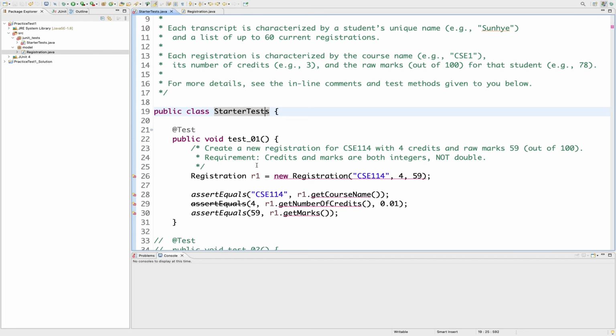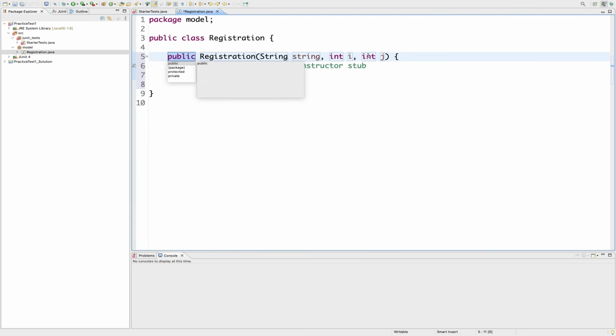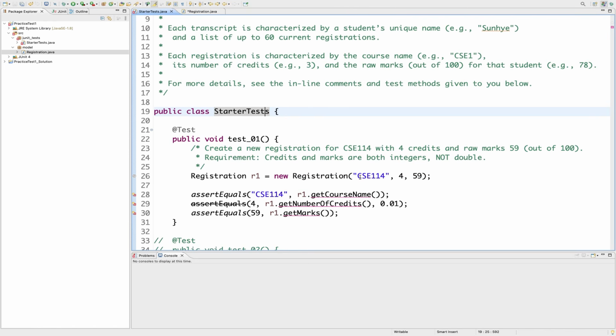Eclipse can also get rid of compilation errors for you. All you have to do is hover over the mistake, and it'll give you options on how you can fix this error. So you want to select the right one. I'm going to click Create Constructor Registration(String, int, int). But to help you while you're coding, you want to rename the attributes that it gives you. Here, the string is the name, the next integer is the number of credits, and the one after that is the number of marks.